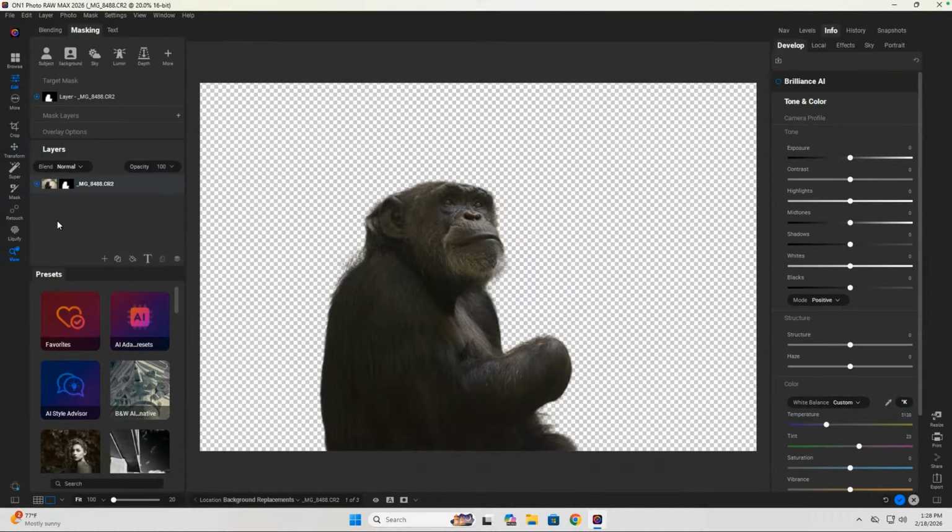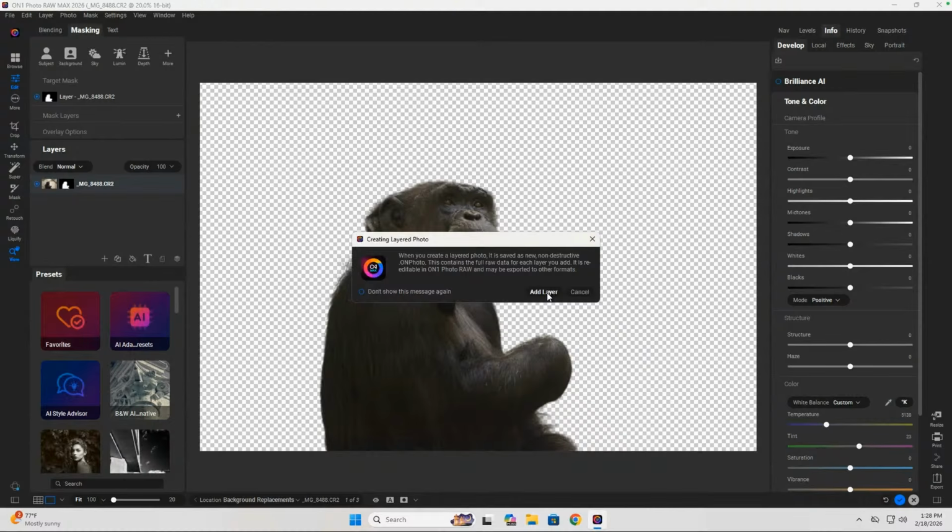So in the layers pane, I'm just going to click the plus button. It's going to tell me, hey, this is going to create a new layered file. Keep in mind that in Photo Raw, we have our own proprietary format when you create layered files so that each individual layer is still a raw photo. You still have the full raw data all the way back to the linear raw so that you can always reprocess it.